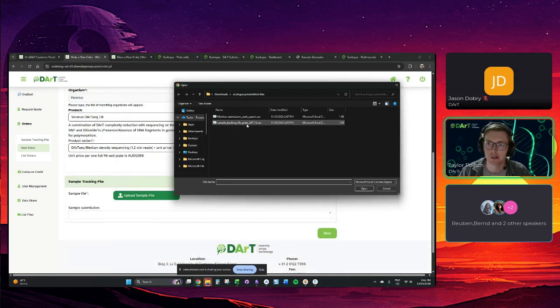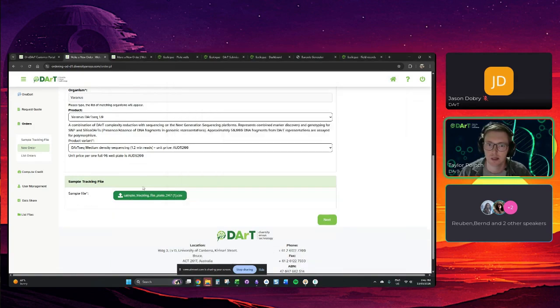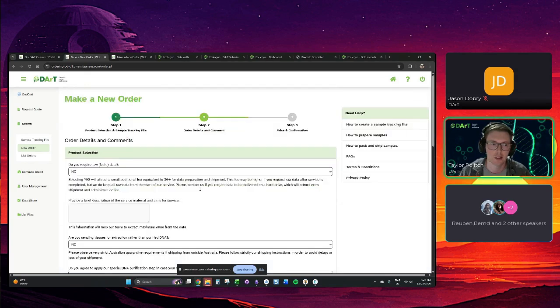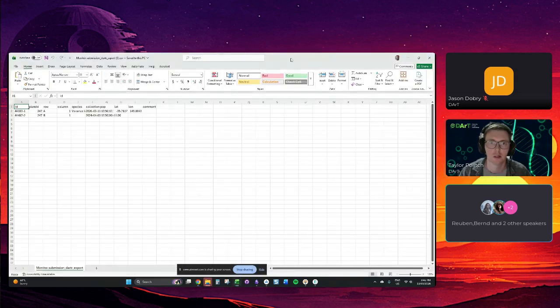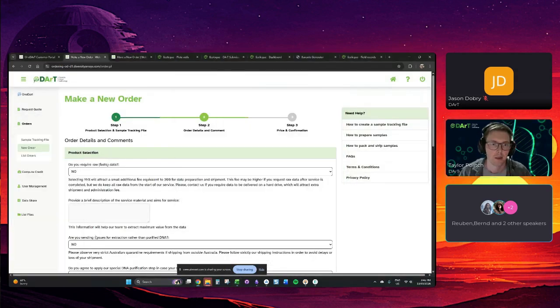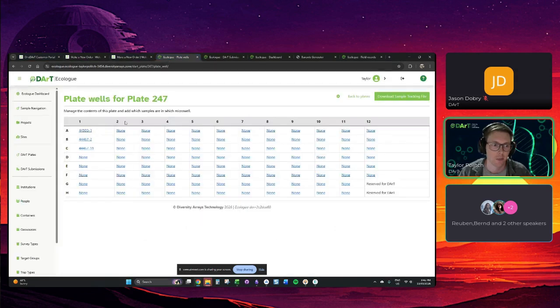So I've got the sample tracking file there for the plate that I created. And it's done. Then I can go next and just keep going with that. Well, I won't create that. I'll just get out of there and just go back. So one other thing to mention is that once we get the data file back from DART, I can run analyses on it. And Ruben will show you that in a minute.